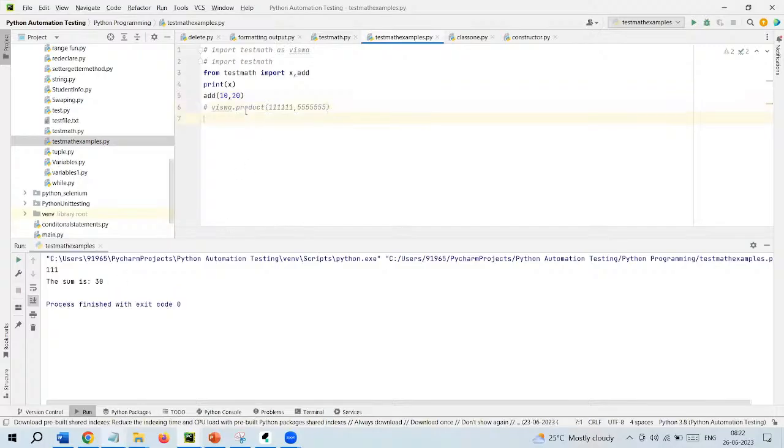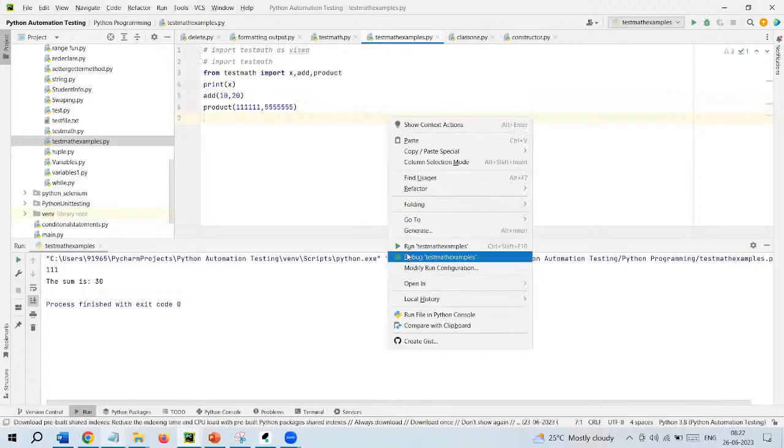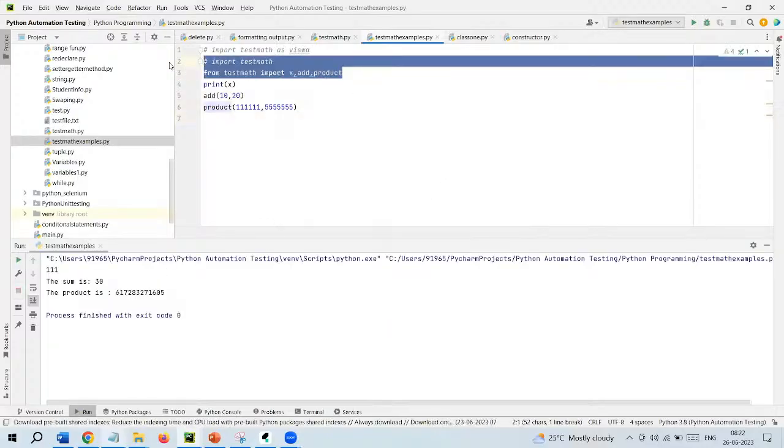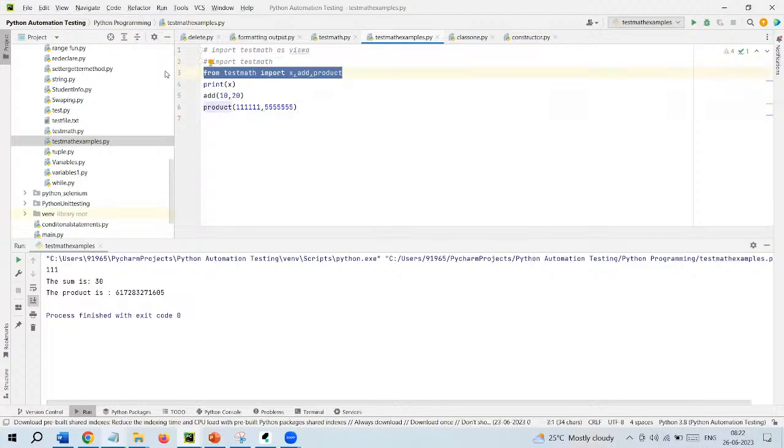Addition is also printed. Now, if you want to import product also, you can do it by providing it here. This is the three ways. A few more ways are there, you can try it. I will provide them in the notes. So, you can import the aliases like in the modules. This is the way you can use the alias names while importing the modules.